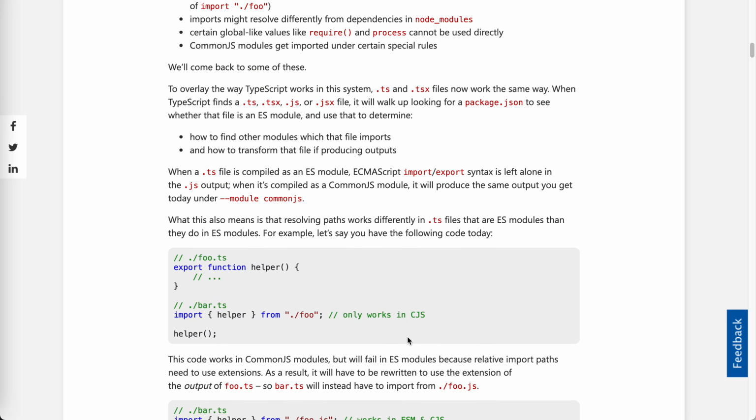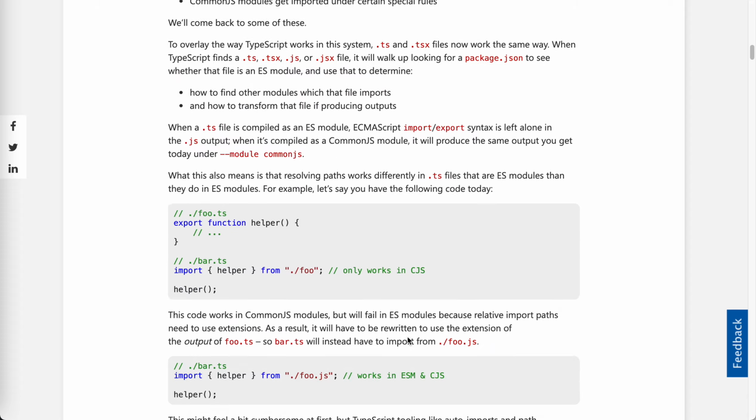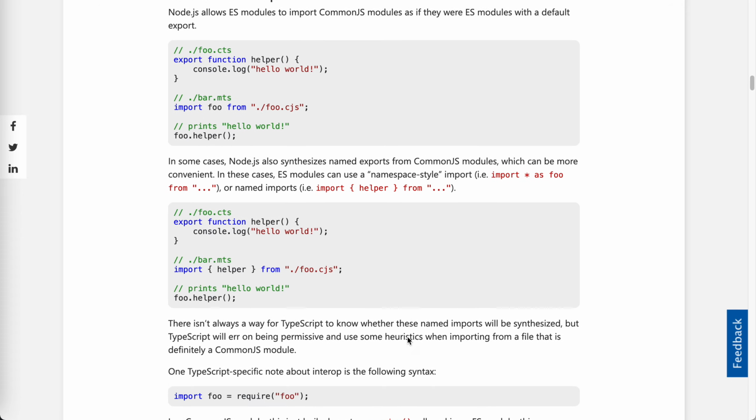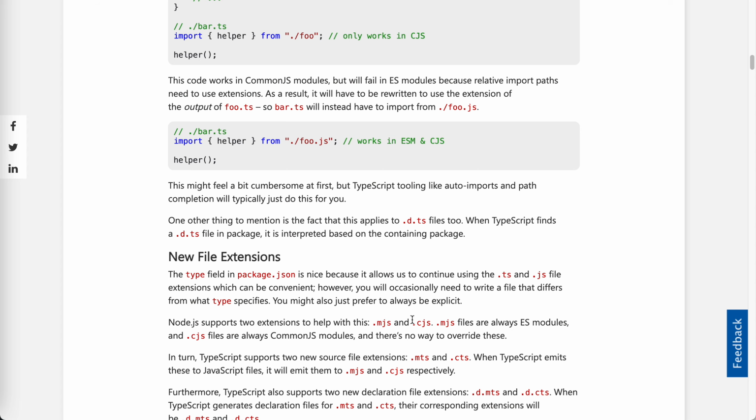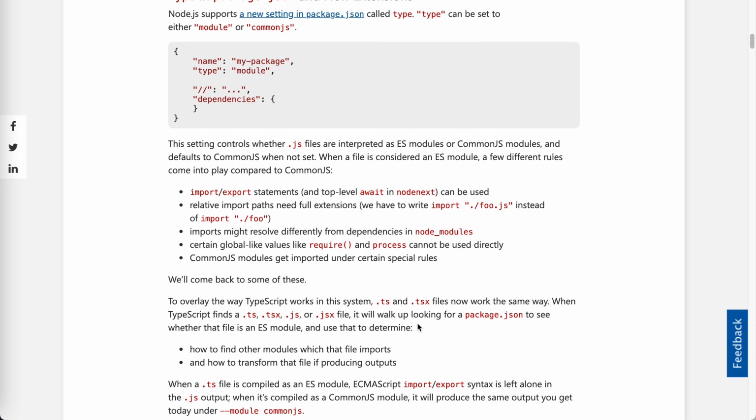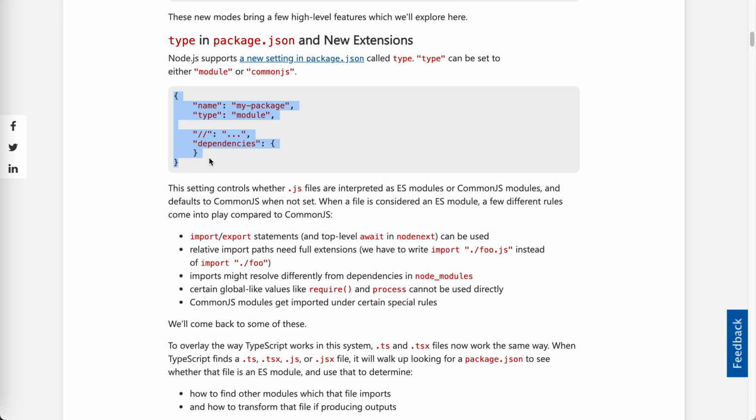If we take a look at the detailed explanation on the Node.js homepage, we can see the detailed logic. But to summarize: if the JavaScript file is named CJS, it will be treated as a CommonJS module, no matter what. If it is MJS, it will be treated as an ECMAScript module, no matter what. But if the file is just JS, it depends on the type field in package.json. If it says module, then it's an ECMAScript module, otherwise CommonJS.